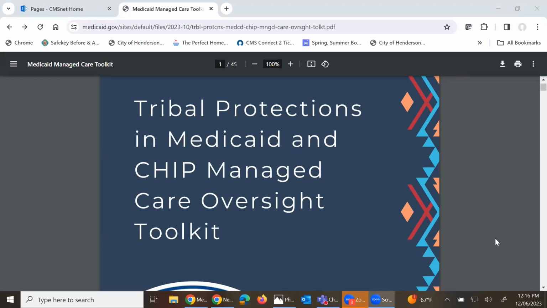This is the Tribal Protection and Medicaid and CHIP Managed Care Oversight Toolkit. This toolkit provides resources for states, managed care plans, and Indian healthcare providers to maximize the benefits of Medicaid and CHIP managed care for American Indians and Alaska Natives and Indian healthcare providers, consistent with the statutory and regulatory Indian managed care protections. One of our many goals with this toolkit is to make it as user-friendly as possible. To meet that goal, we added a lot of interoperability and navigational functions. This includes interactive links to navigate between sections of the toolkit, direct links to specific sections of laws and regulations, and links to navigate to resources within the toolkit.